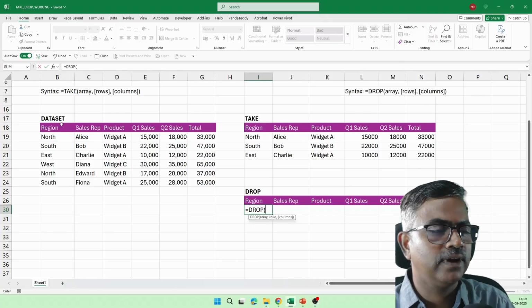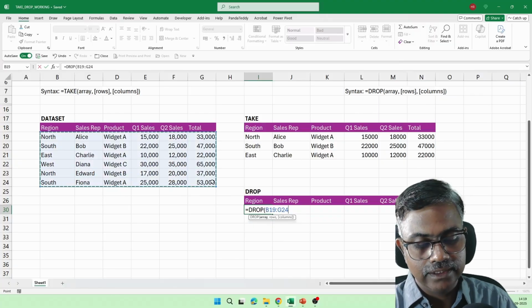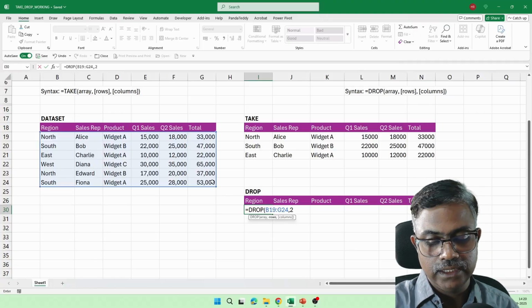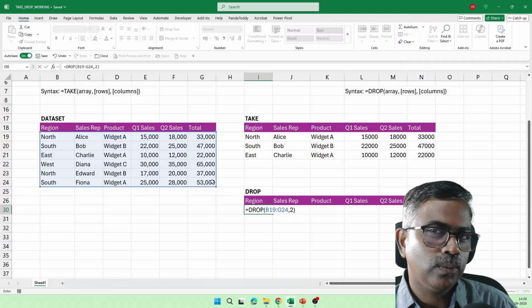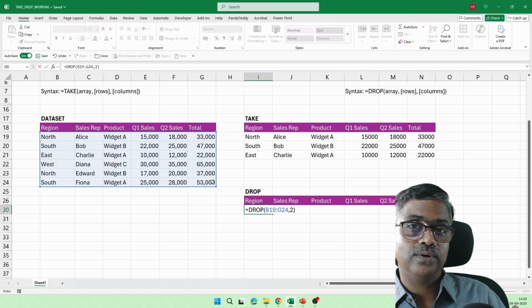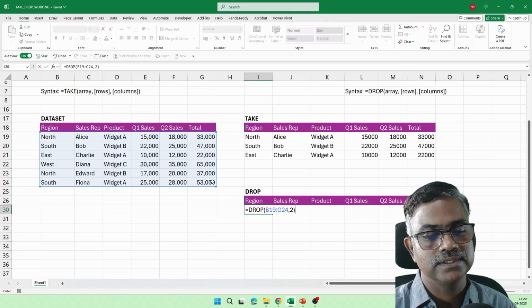Let's write the drop function. Select the array, comma, as usual, I'm going to say, let's say 2. So I'm saying drop 2 rows in the selected array. So how is it going to drop? From the top or from the bottom? Let's see what it does.